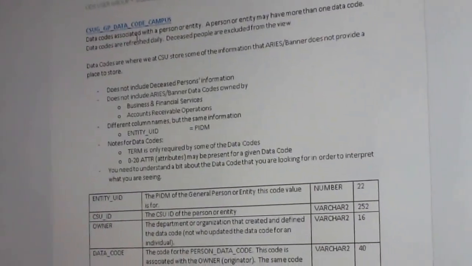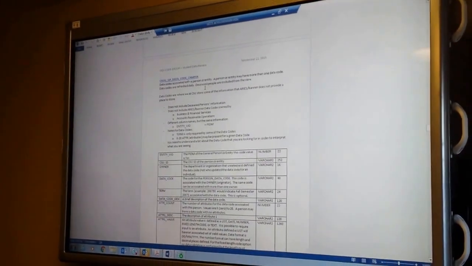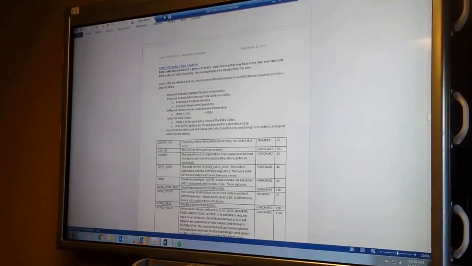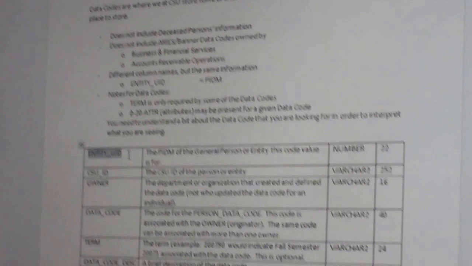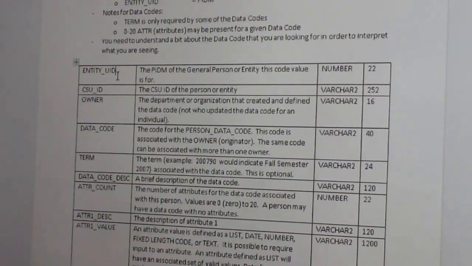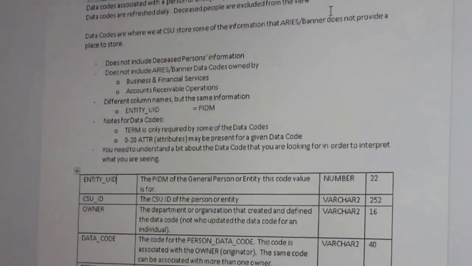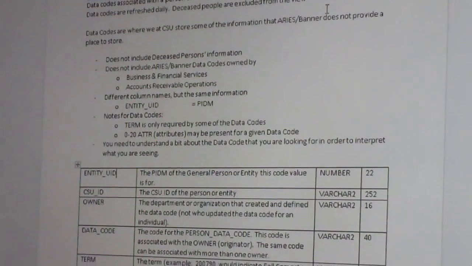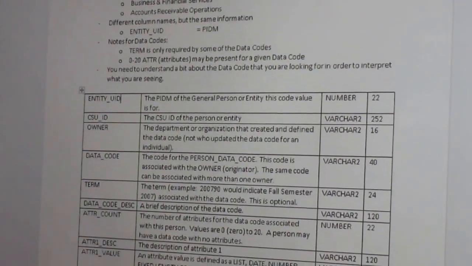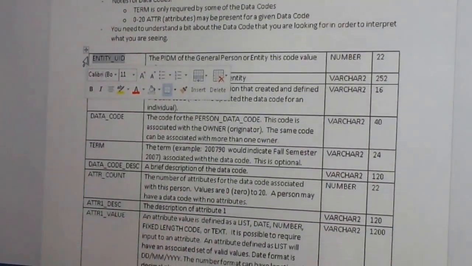So, data codes. This is something that we made up, but we find very interesting. So, entity UID, because this can be for a non-person as well as a person, to a certain degree. I'm not going to go in. If you want more details, ask me, and I'll take you to the site and tell you, or I will talk more about it. But mostly these are people. This is your PITM or your person UID equivalent.